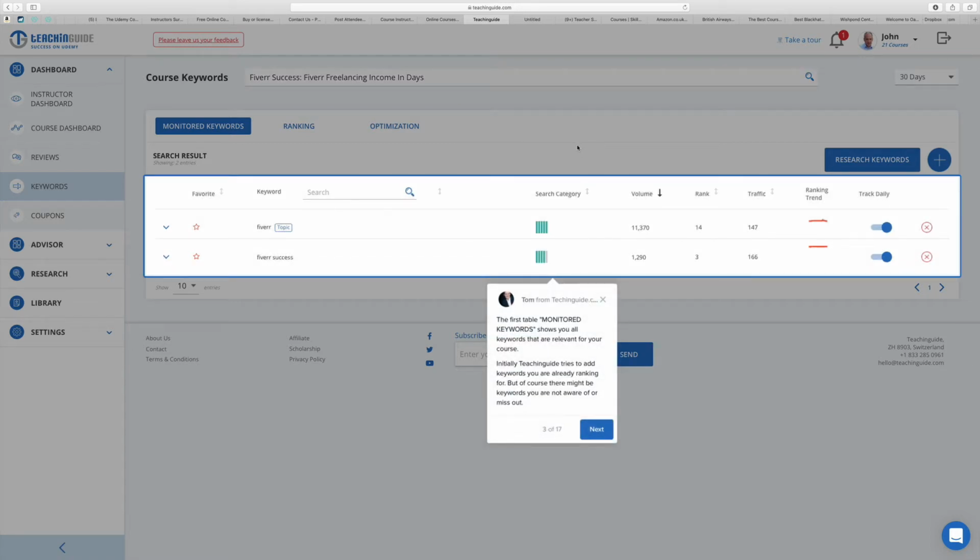The first table, Monitored Keywords, shows you all keywords that are relevant for your course. Initially, Teachinguide tries to add keywords that you are already ranking for, but of course, there might be keywords that you are not aware of or miss out on.